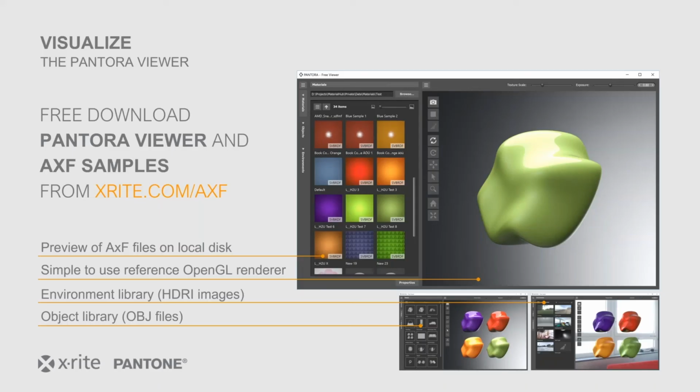And then lastly, we do have a free AXF viewer available online. If you go to xrite.com/AXF, we have some sample AXFs as well as our free viewer. And I encourage you to download that if you want to take a closer look. And please reach out to us if you're interested more in the technology.